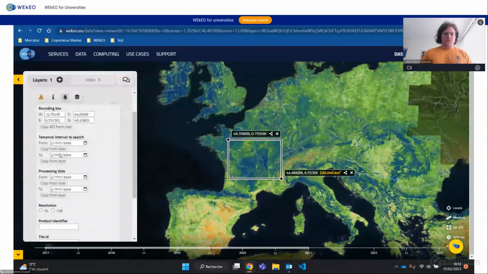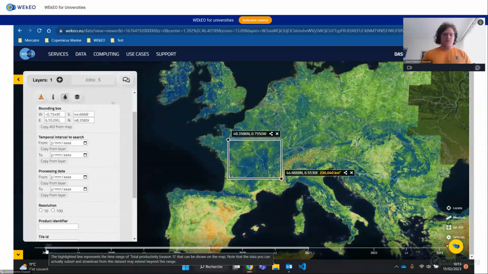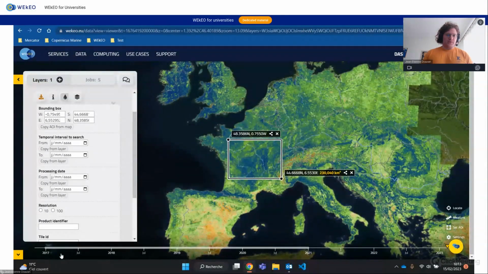And I'm going to select only the year 2019. So I can click on the bottom. You have the timeline. It's the timeline where, on the white bar, you have all the temporal extent actually. So I can see it's only from 2017 to 2021.